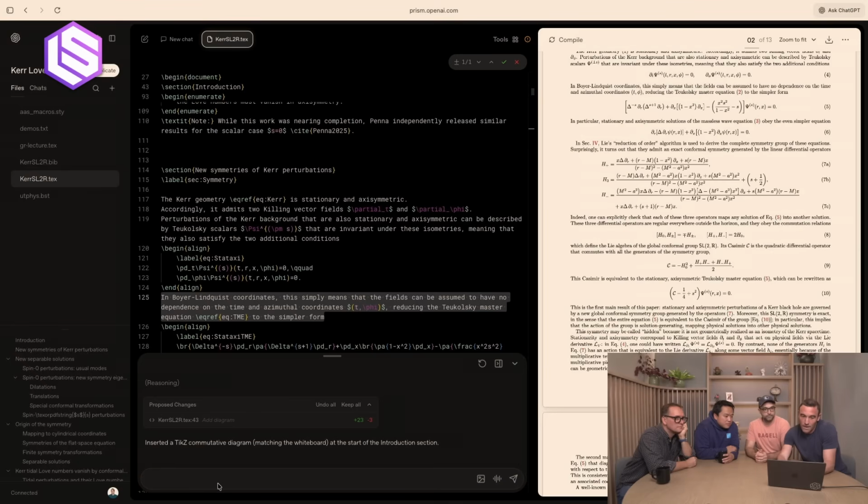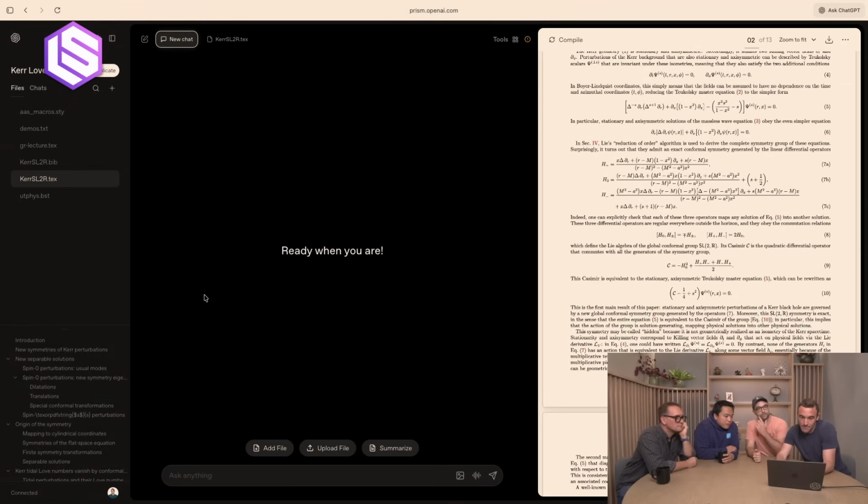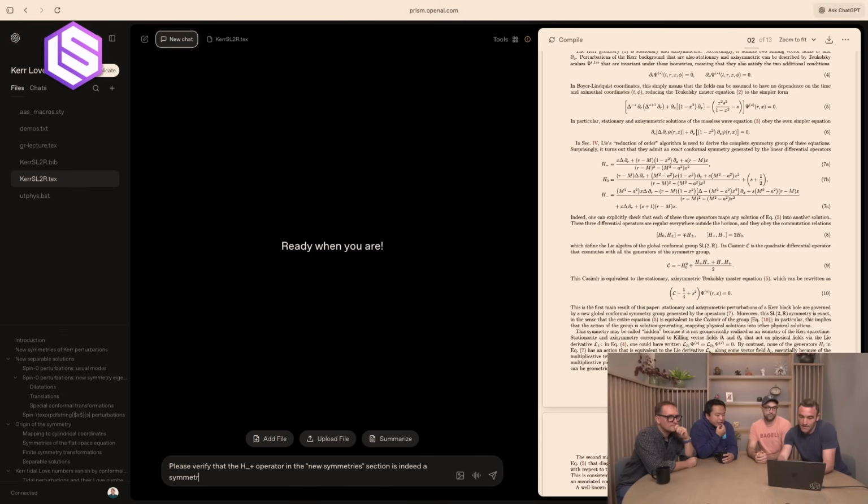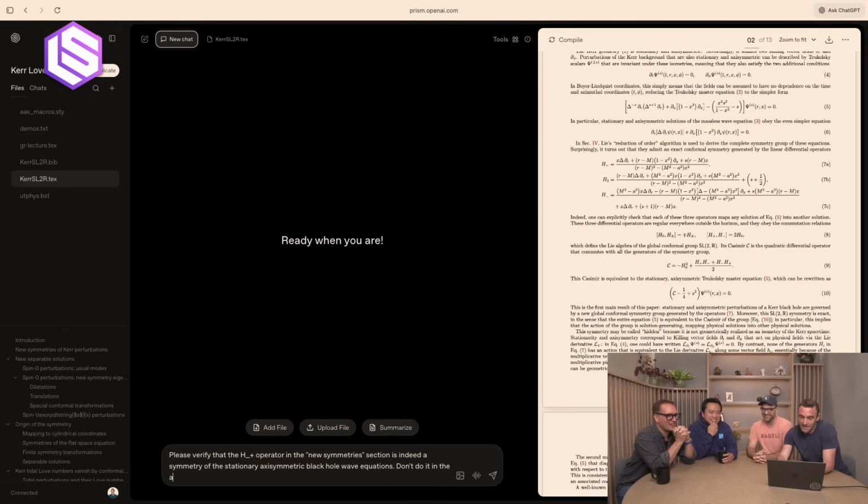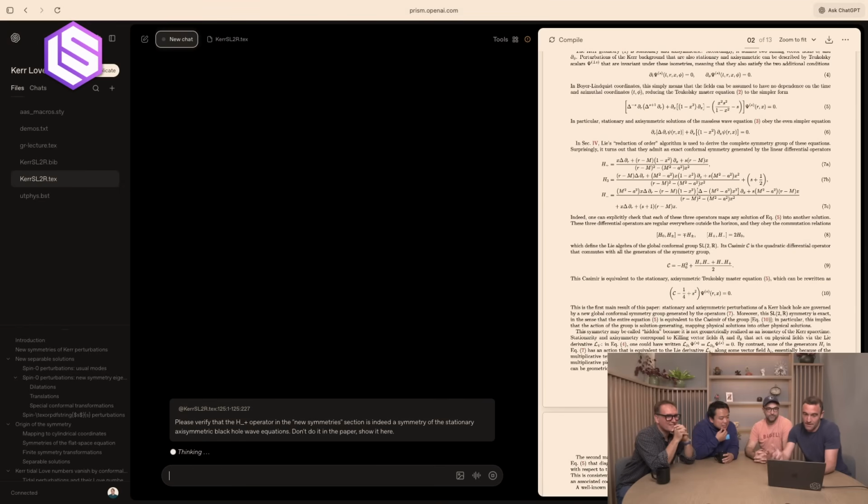But I'll go to my chat so I can start doing this in parallel. I'll say, please verify that the H plus operator in the new symmetries section is indeed a symmetry of the stationary axisymmetric black hole wave equations. Do you understand those questions? Yeah, this is all Spanish to me. Brandon is actually an astrophysics person. I'll say, don't do it in the paper. Show it here. I don't want it to actually edit the paper. I just want it to prove it here, right? Yeah. Okay, so I'll get that going.